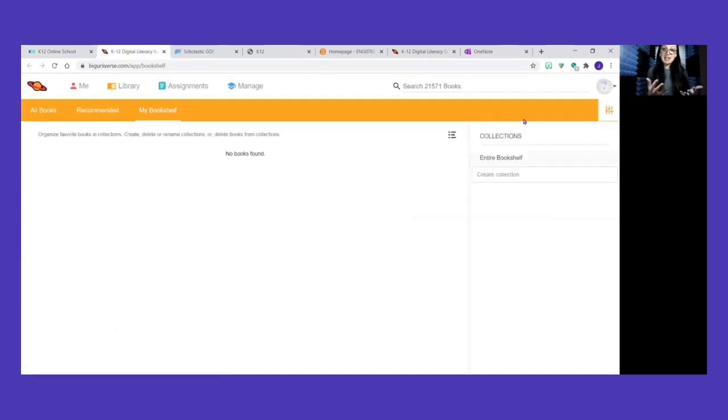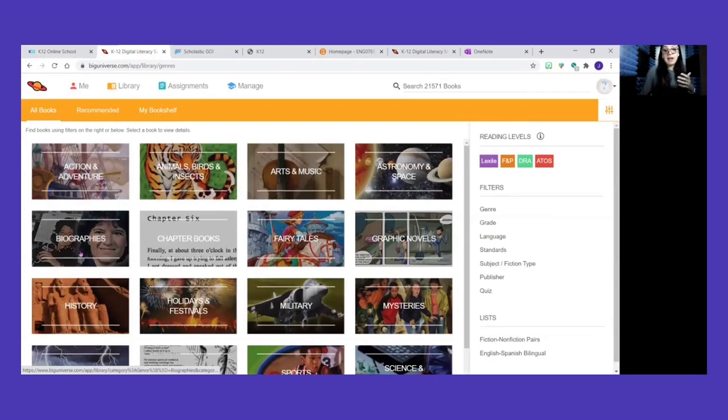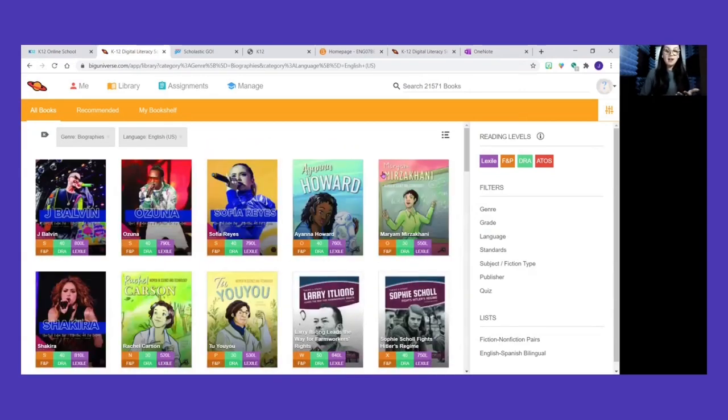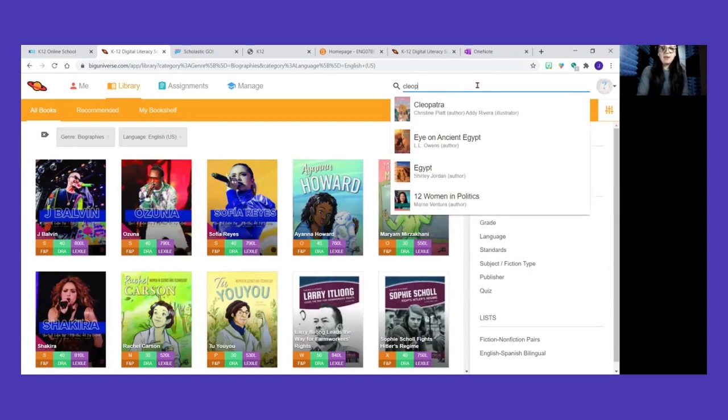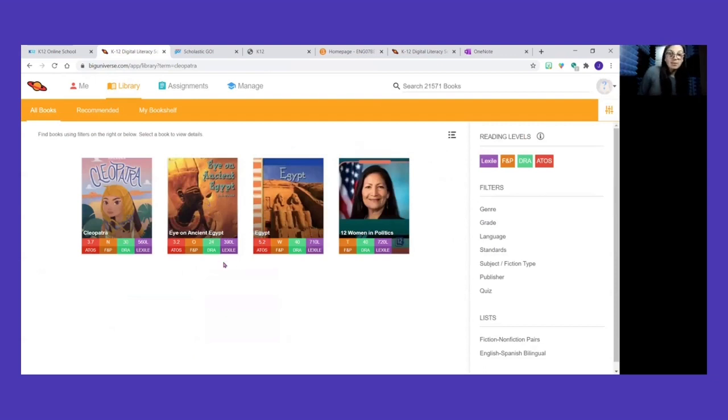This is a library that you can use for reading books for fun and enjoyment, and your screen will look a little different because yours will be a student view. But for instance, you can find biographies or history books to go along with your topics. If I click on biographies, I can type in Cleopatra if I was doing a research report on Cleopatra, and I could see what resources come up.